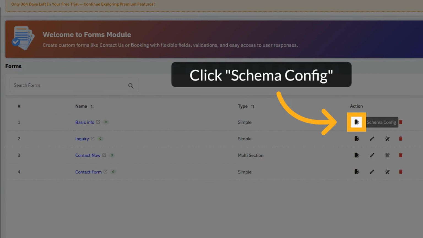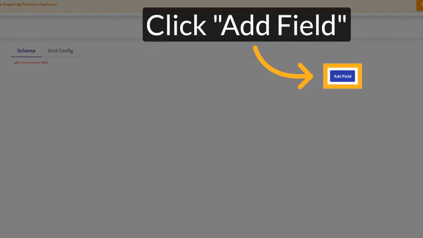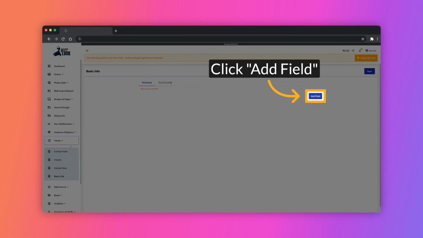Now you need to configure the form fields, Schema Config. For this, click the Schema Config icon in the Action button. When you click the Schema Config icon, you will be redirected to the Schema Configuration page. There you will see the Add Field button. Click this button to create and add form fields, schema, for your form.